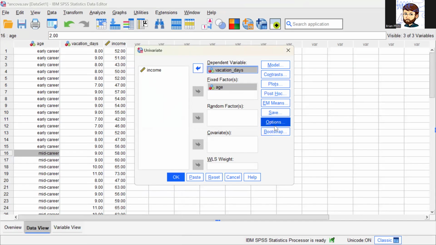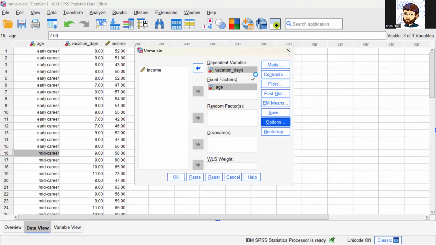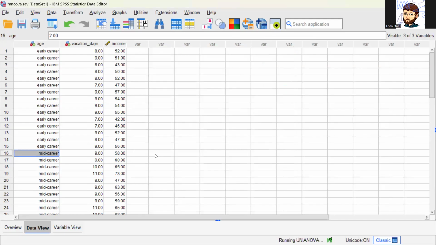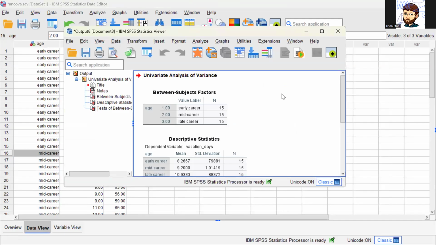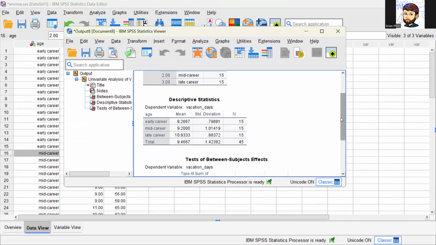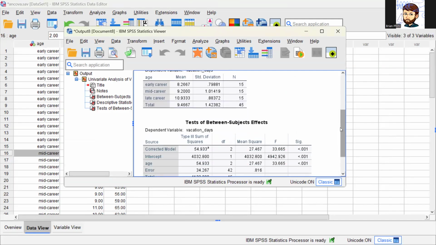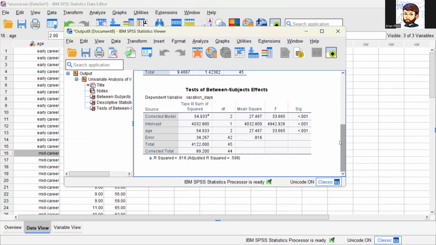We'll save that one for later, but I always like to come in here when I do an ANOVA and check the descriptive stats so that we get the means and standard deviations for the groups that we're comparing. So choosing OK. And here is our one-way ANOVA result. There's 15 people in each group. Here's the means and standard deviations for those 3 groups. And then finally, here is the result.